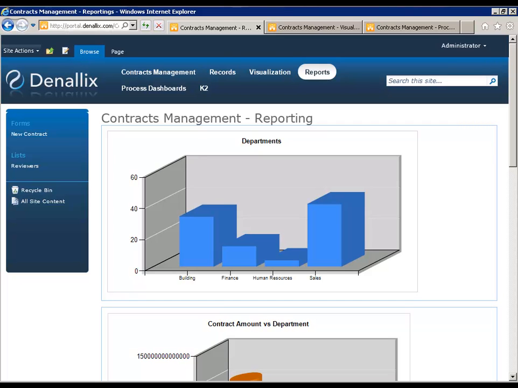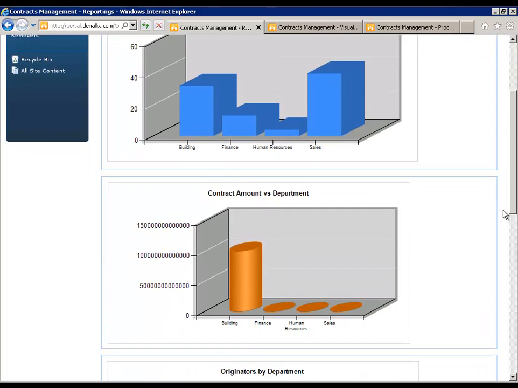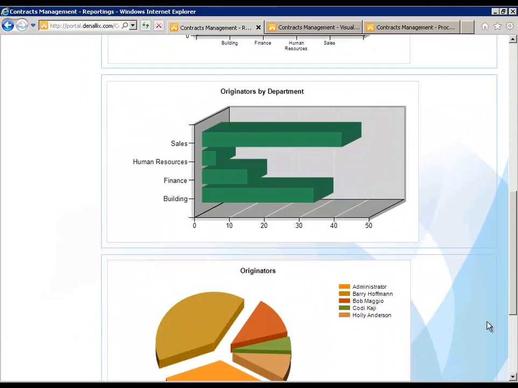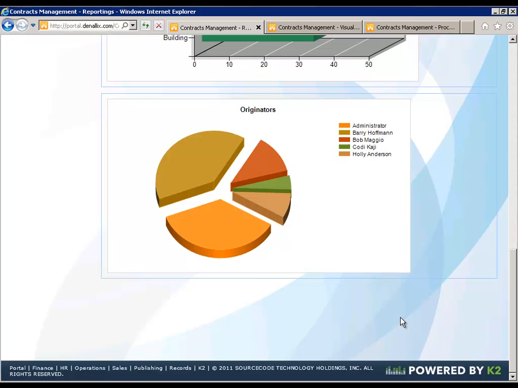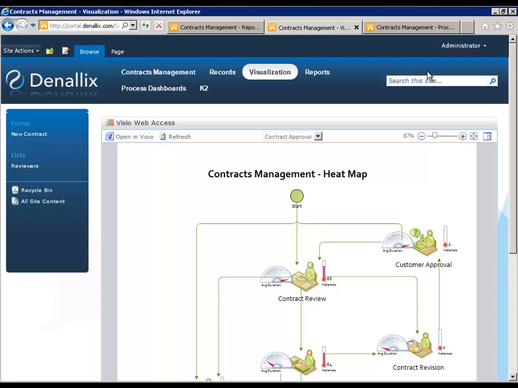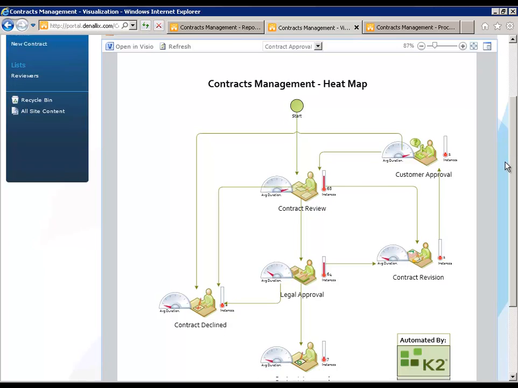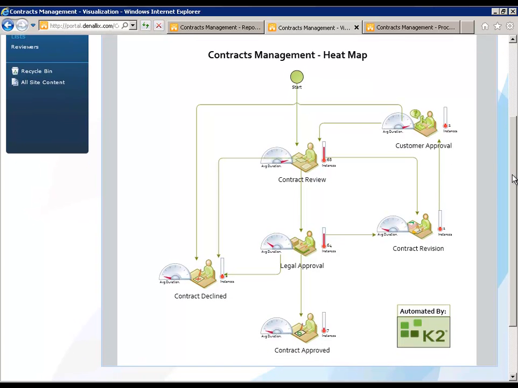So in addition to the custom audit report that we've just seen, K2 also allows you to create other types of reports, such as custom management reports, which combine line of business information with process information. Additionally, K2 can also be used to create visualizations, such as heat maps. So this heat map was built within Visio and surfaced within SharePoint using Visio services.